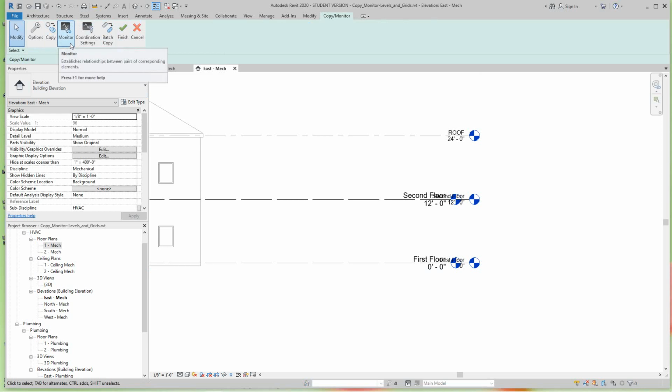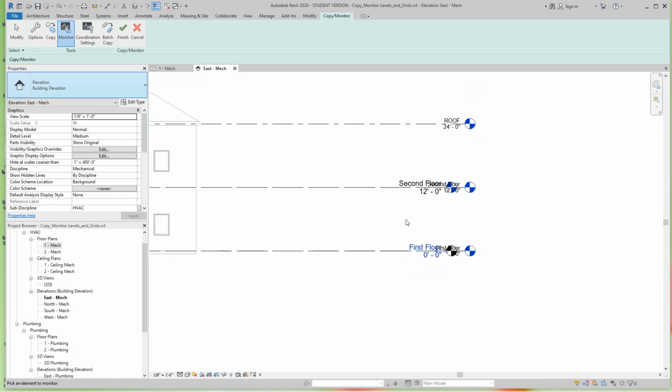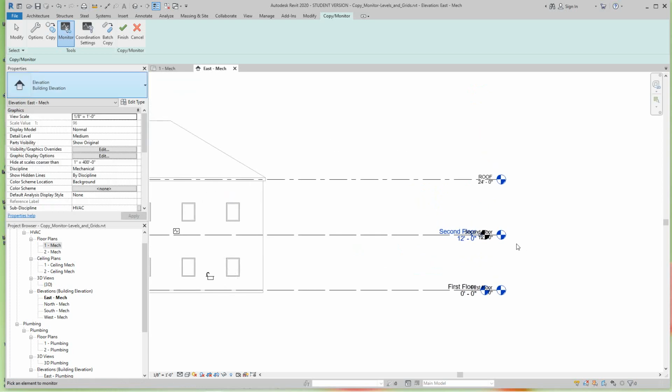Now to set which levels we're monitoring from the architect's project to our project, click monitor on the ribbon. Once you click monitor, it prompts me to select the level in my project, so I'm going to left click that. And then I'll click the level that corresponds. The two are now bound together. Let's do the same thing for the second floor level, and then I'll select the second floor from the architect's model. I'm going to left click it. Now these two are bound together.